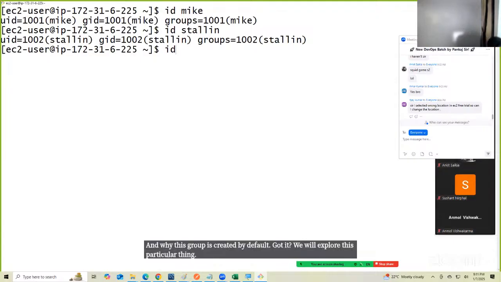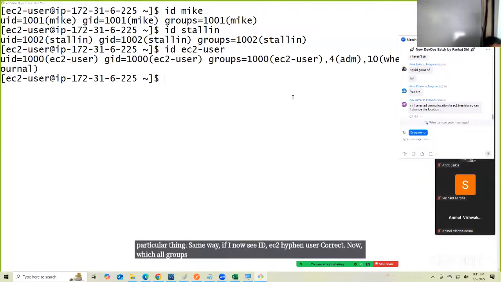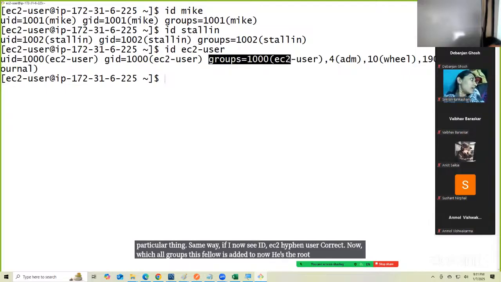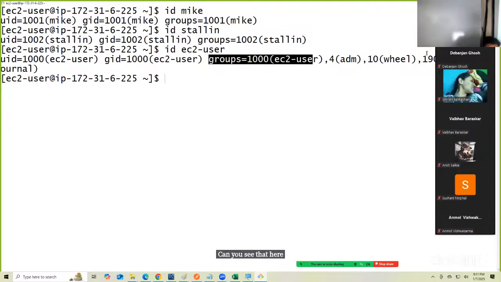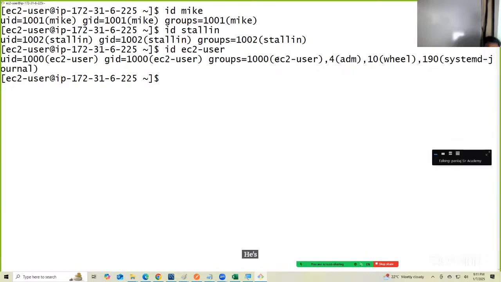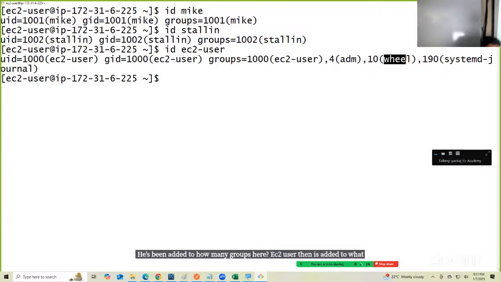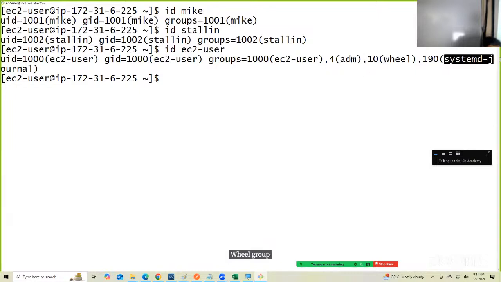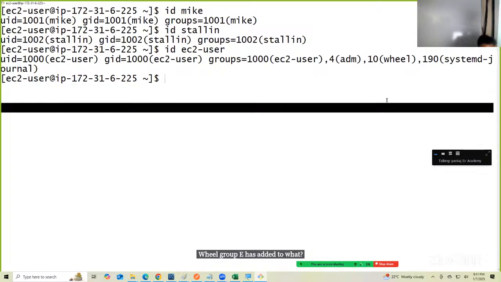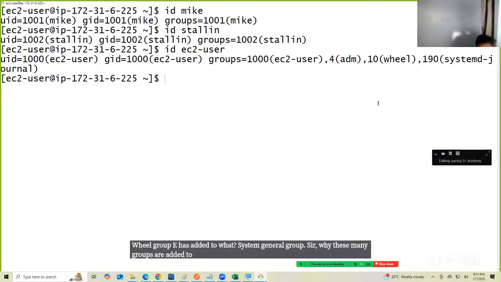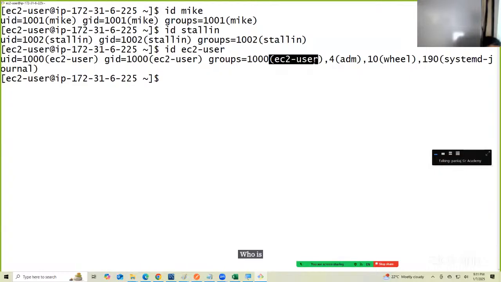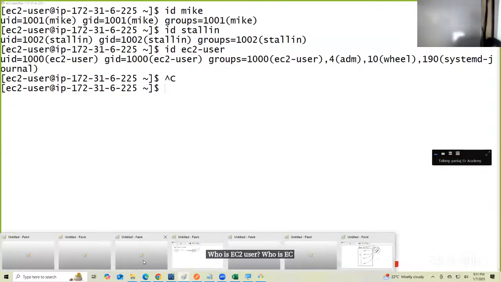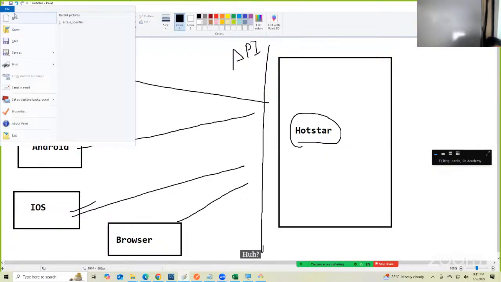In the same way, if I now run id ec2-user, correct? Which groups is this fellow added to now? How many groups has he been added to? Can you see that here? He's been added to ec2-user, then to the adm group, the wheel group, and the systemd-journal group. Why is he added to so many groups? Let's understand this now. Who is ec2-user? Who is ec2-user? Huh? Root user. Let's understand this one by one.